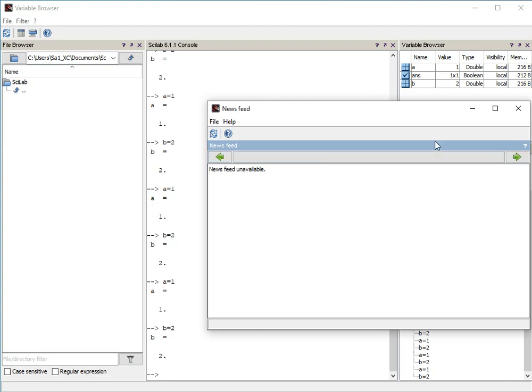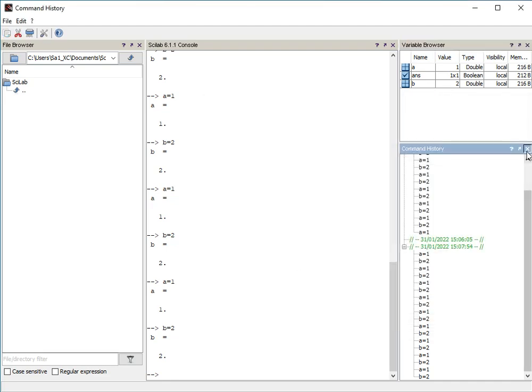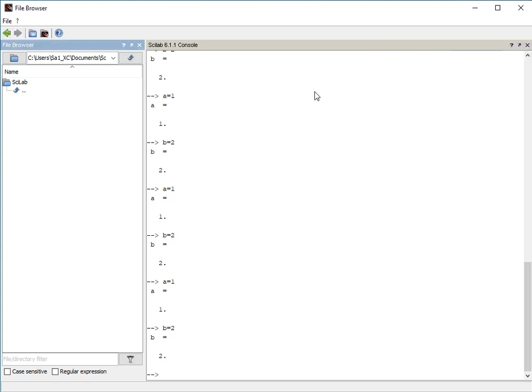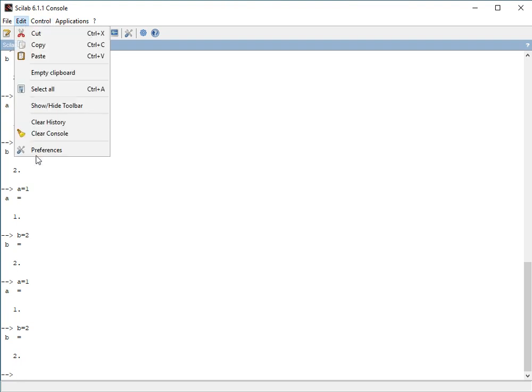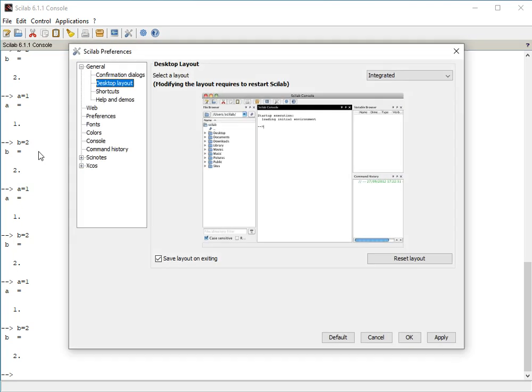So if you are not able to see these, for example variable browser, for example file browser, and you are having just an empty screen like this, then what process do you have to follow? Go to edit, then preferences. In that, in general desktop layout, you are having integrated and the option to reset layout.